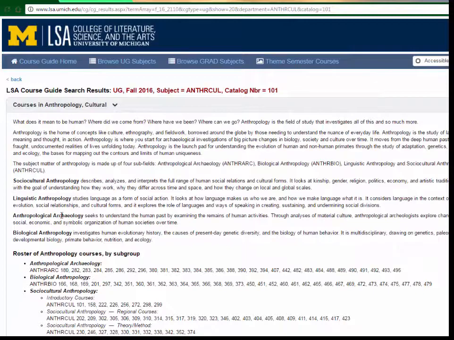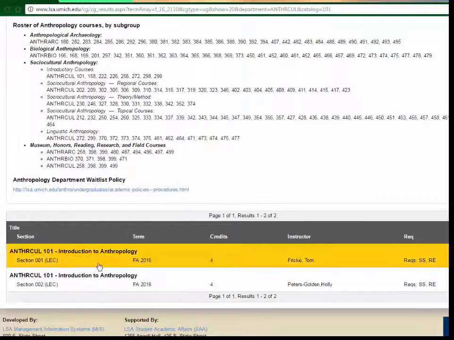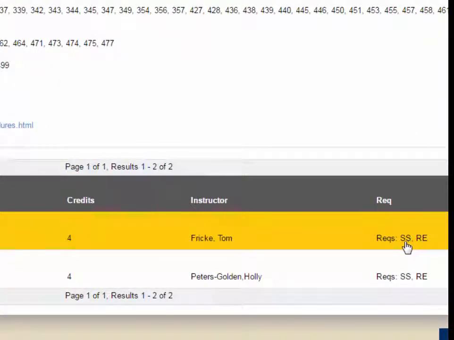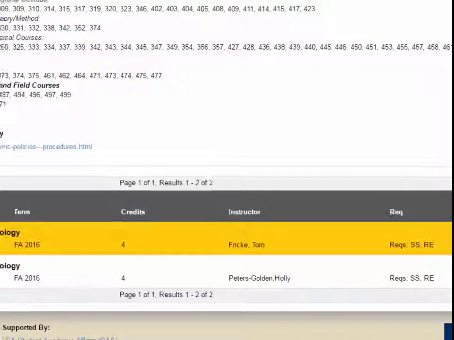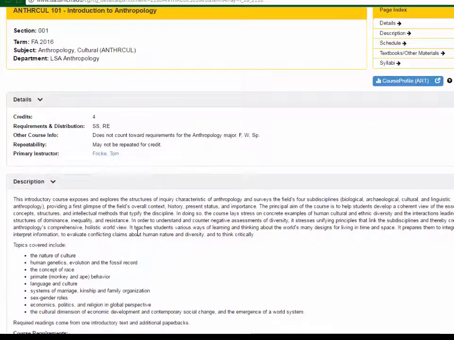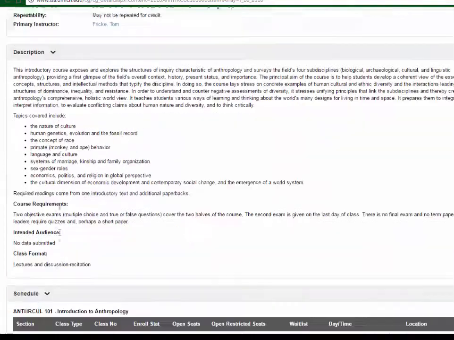And what you're going to find once you get in there is it's going to have two lectures. So this course has two different lectures. Here's the instructor of one, here's the instructor of the second lecture. It tells you what it counts for. It counts for social science and for race and ethnicity. And if you click on the course, it'll give you a nice detailed description of the class, and it tells you the topics that are covered in the course.